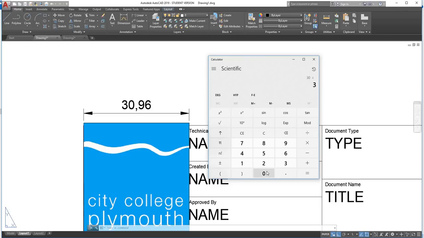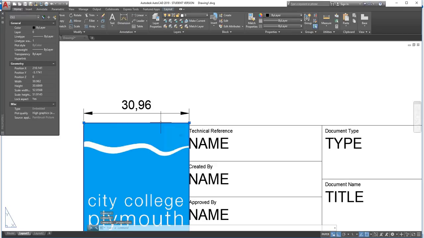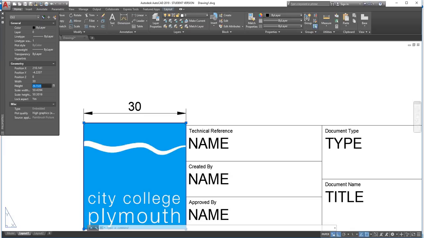So for my calculator, 30 divided by 30.96. I'll copy this number. Now I'll select my object. Use Control 1 or right click on properties. That opens up the properties. Let me see if it lets me edit the height and width. Oh yeah, it lets me do it directly.